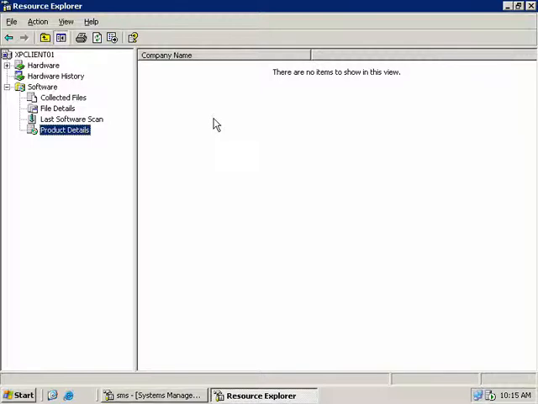Okay, in this video we've seen how to enable hardware and software inventory scans for our SMS clients. In the coming videos we're going to use our inventory scans to run reports and determine which clients meet certain requirements to be able to install software.